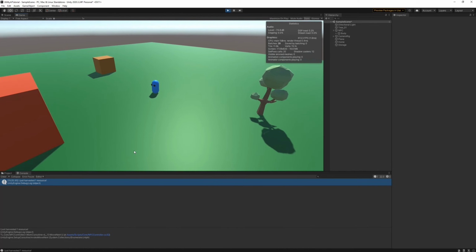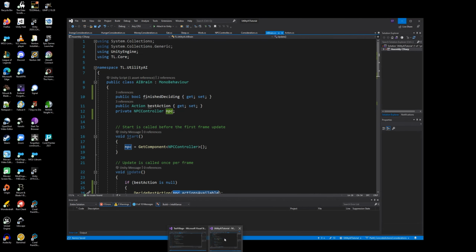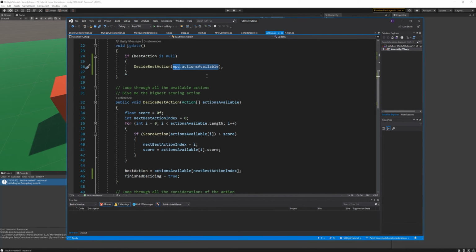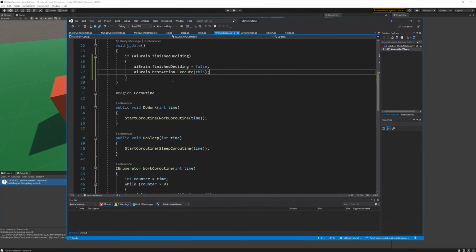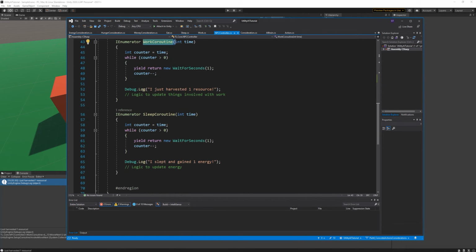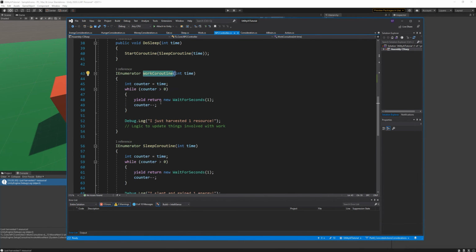But we only see it once. So it looks like it does it once and then it stops doing it. Okay, here's another thing we forgot. Notice that if we go to the NPC controller, right? Once it finishes this coroutine here, the work coroutine or the sleep coroutine, it doesn't tell the NPC to decide again. So we actually need a way to tell the NPC that, hey, once you finish doing one action, decide what your next action is again.